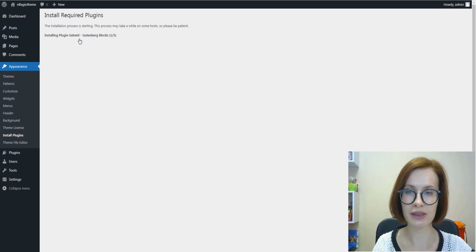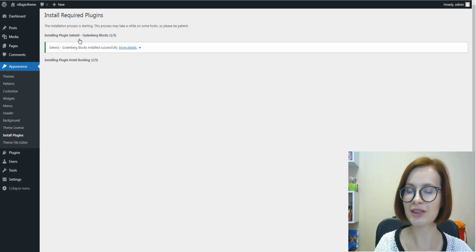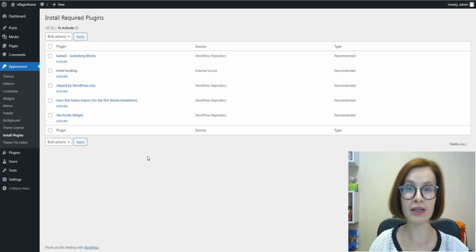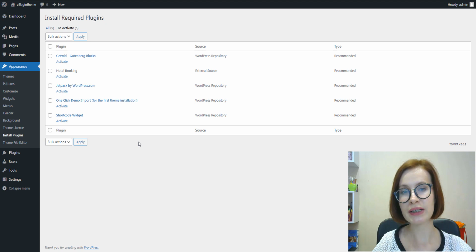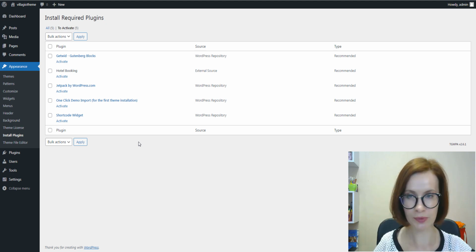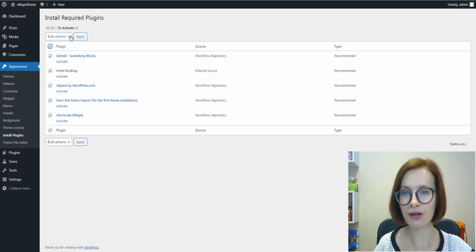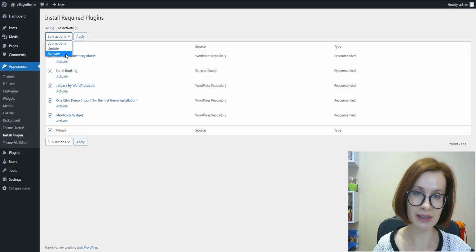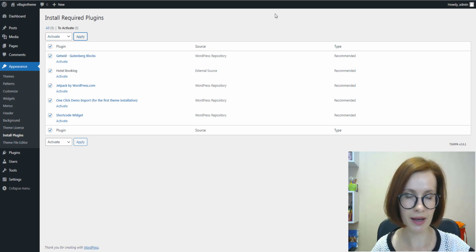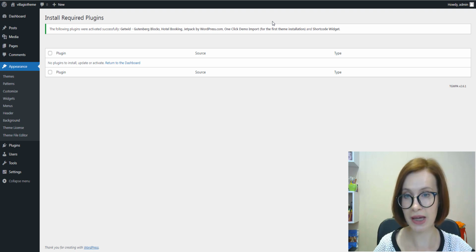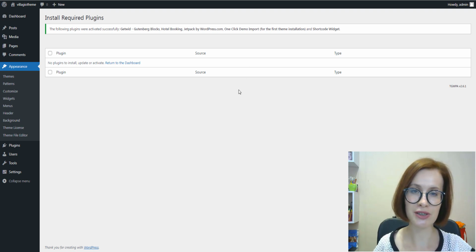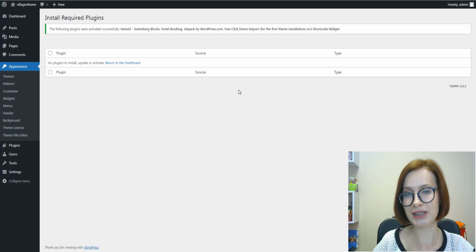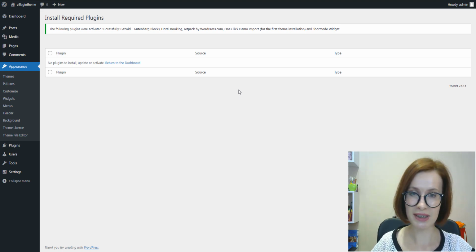WordPress will go through the installation process for each plugin, let it run through. Now you're back on the Install Required Plugins page, where we need to activate all the newly installed plugins. Click on the tick box next to the plugin title to add a tick to all items again and change the Bulk Actions drop-down list option to Activate. Then, click Apply. After a few seconds, the page will update and you'll see a message that the plugins were activated successfully. And that's it. All the required plugins are now installed and activated.